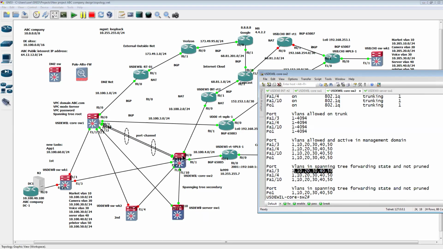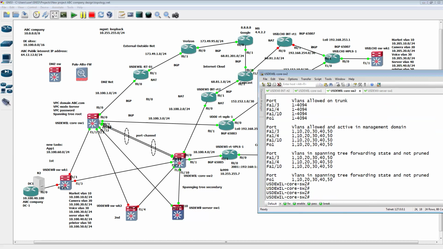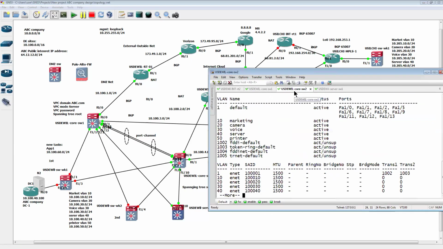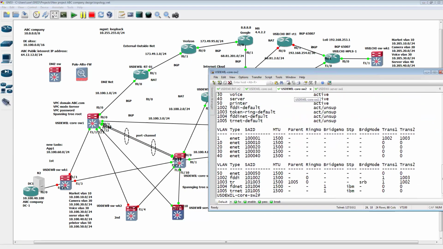Let me see if this one cannot do it. How about on this side in here? Can we do something in here? Okay, we are in the core switch 2 in here. So this is the core switch 2. So show VLAN. Okay, so we are in the, just be careful, we are in the core switch 2.